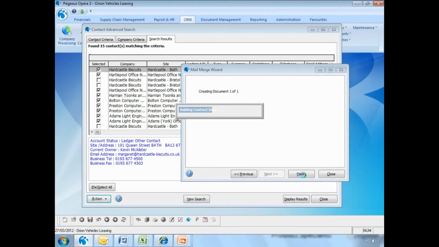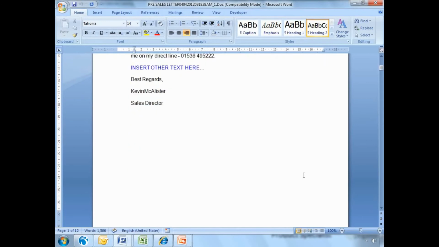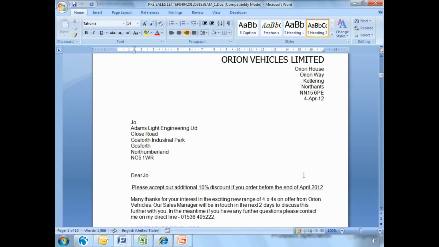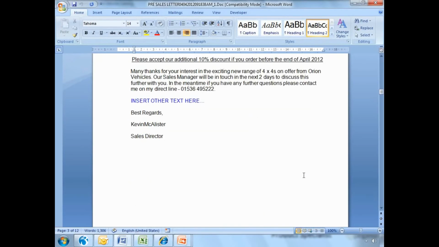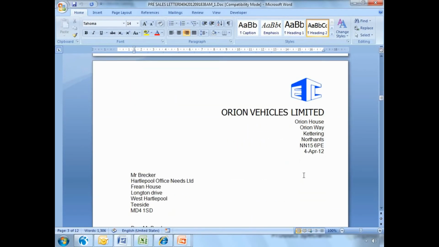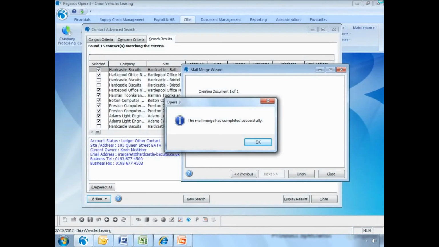So off it goes, doing the mail merge for us. And there we can see it's done the mail merge for us. So it's merged all of the names and addresses for us. Very basic templates, I appreciate. But you can start to get the idea of the mail merge that it's performed for me. So if we close that down, we can see the mail merge has completed successfully.